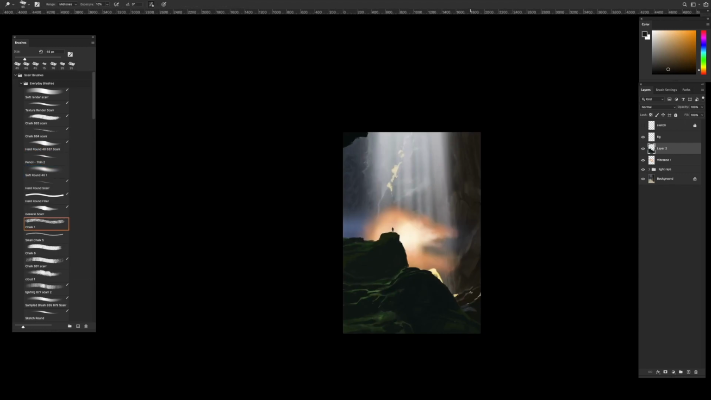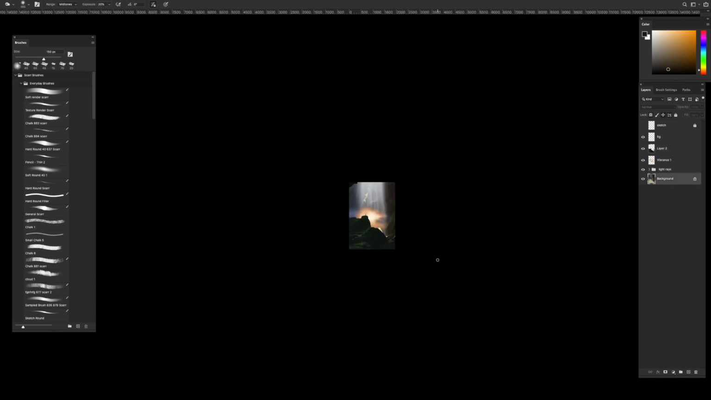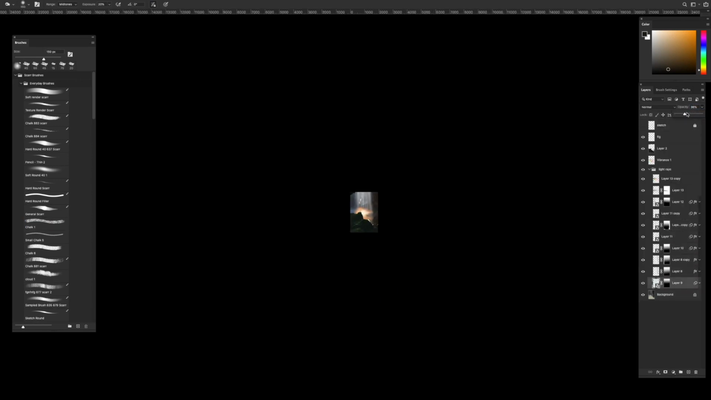Nearing the end of the study, I decided to zoom out so I could see how everything balances together as a whole and make adjustments where needed.